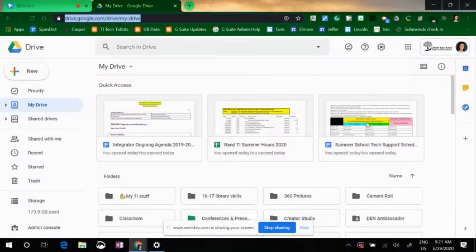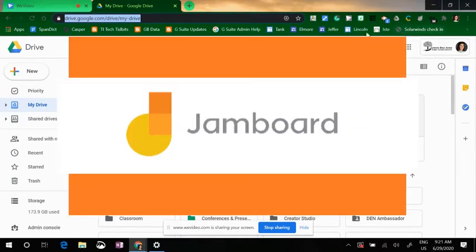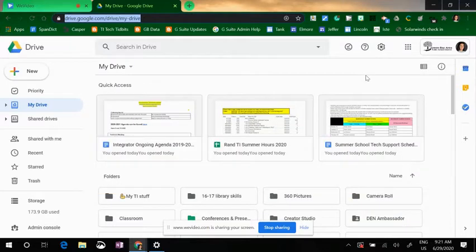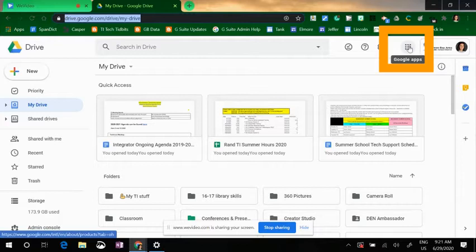We are going to look at one of Google's products called Jamboard. The easiest way to access Jamboard is by going through Google's 9-dot waffle to the Google Apps. I'm accessing it through Google Drive.